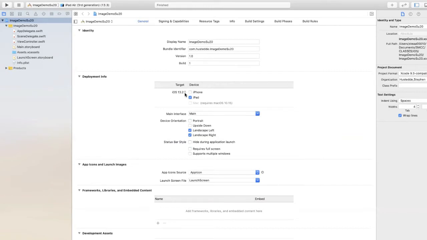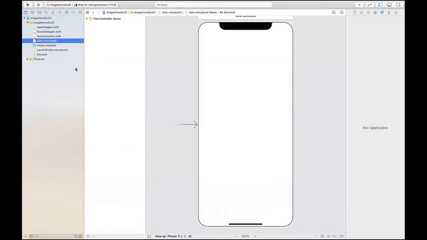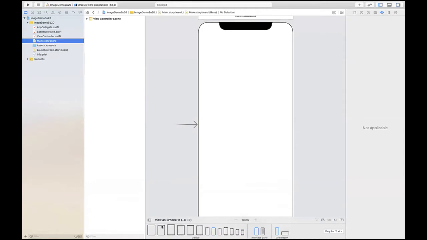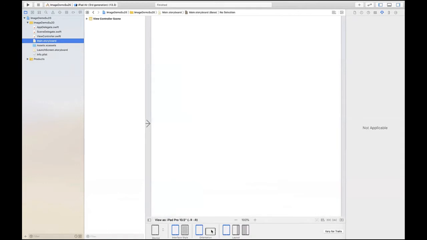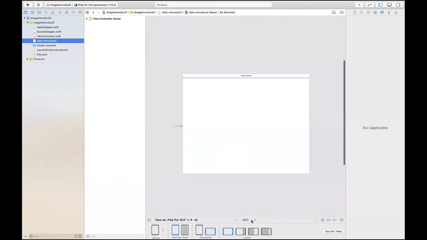My iOS target is 13.2. If you're working on a newer device, or newer version of Xcode, you can go upwards. That's the top that I have. I'm on Xcode 11.3. And I'm going to come over to my storyboard. Okay, so for the storyboard, I'm going to design for an iPad. I'm going to do the iPad 10.5 because that's what I have. And I want this to be landscape orientation. And I'm going to zoom out a little bit here so I can see my storyboard.